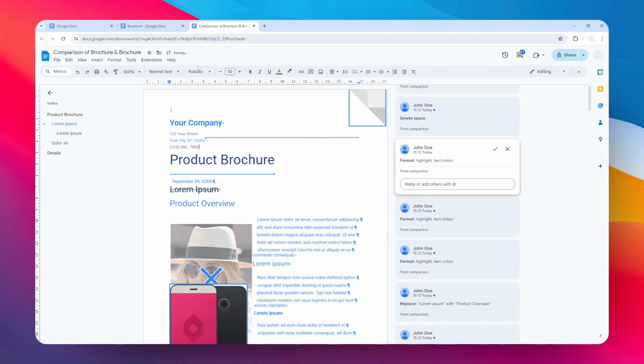And by the way, this is a brand new document, so this is quite an interesting tool that basically allows you to accept or reject changes for your final document. So yeah, that's essentially how you can compare documents in Google Docs.